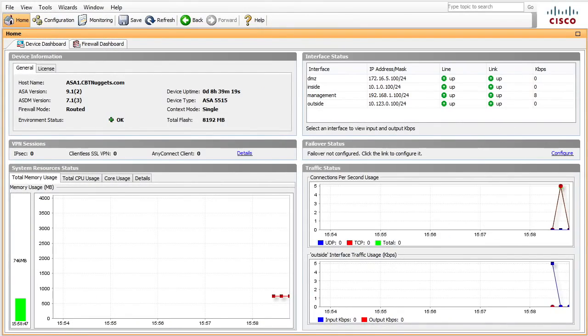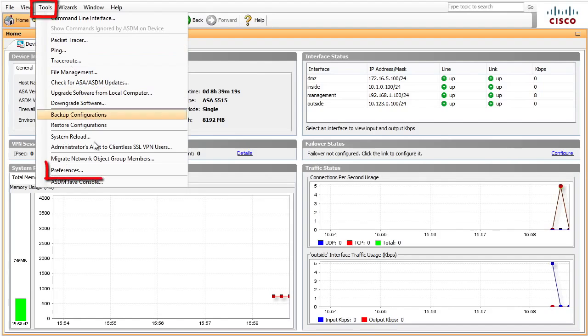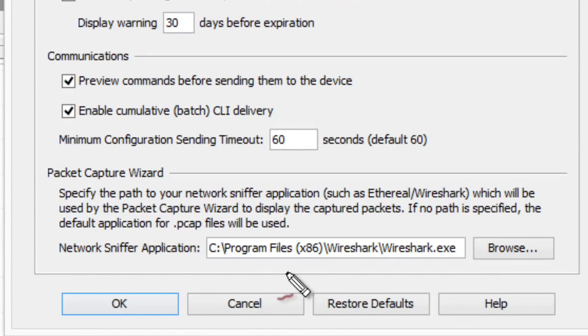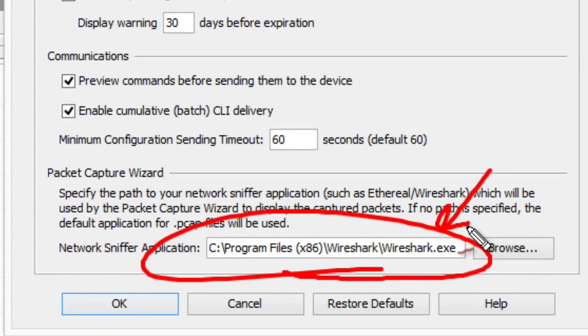Now to do it inside of ASDM, we're going to do a couple of things. Number one, we're going to go to the Tools drop-down menu, and then we're going to select Preferences. And then in Preferences, we're going to specify the location of our protocol analyzer that we're going to use. In this case, I'm using Wireshark, so I simply point this to the application Wireshark.